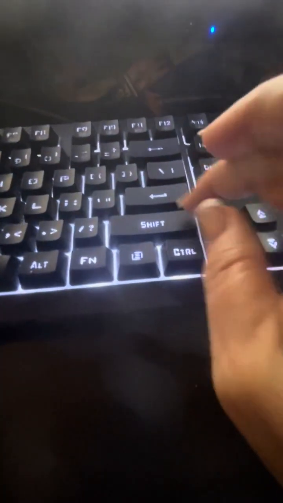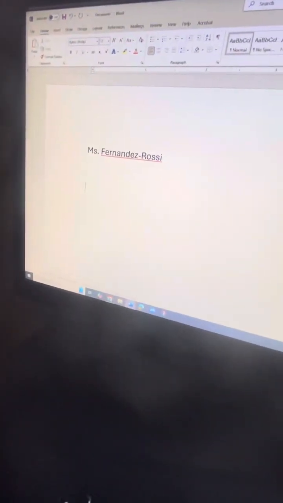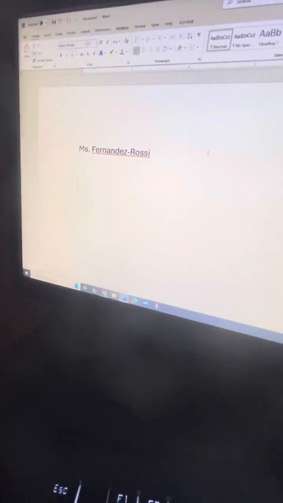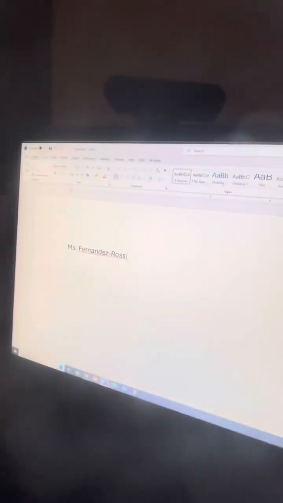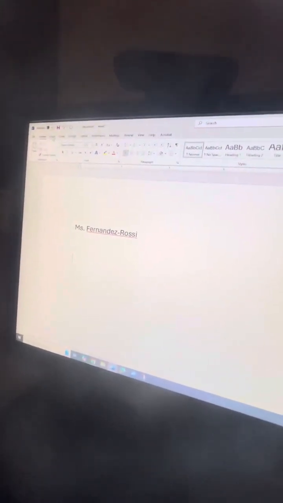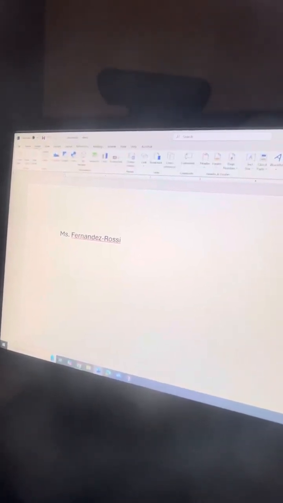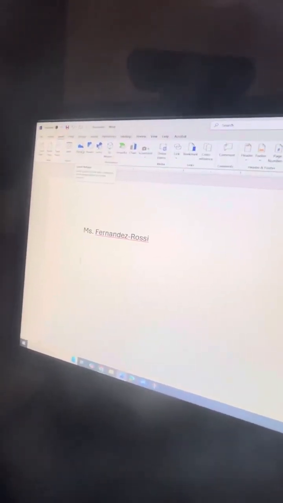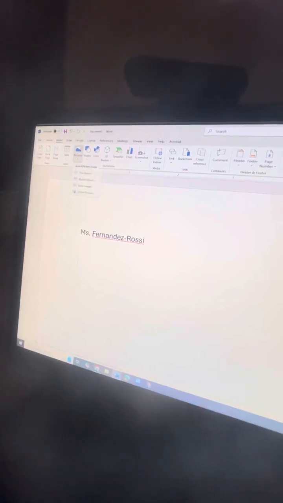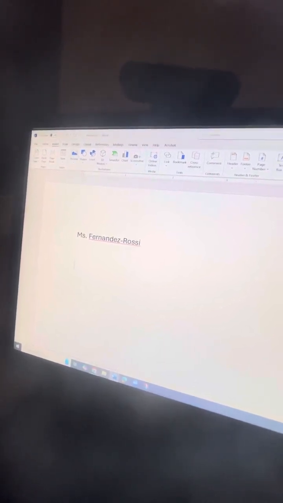When you're at the end, you're going to go down and hit enter, not shift, enter. It will take you under your name. You're going to hit enter one more time. And now we're going to start our picture. You go up to the top, insert, pictures, online pictures.